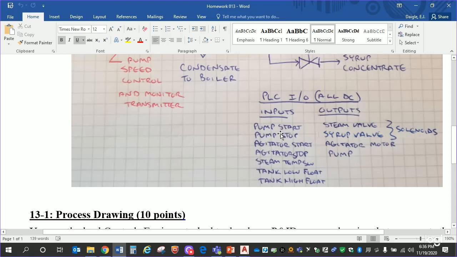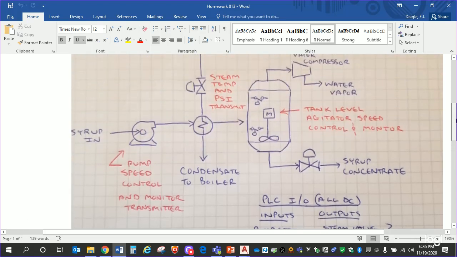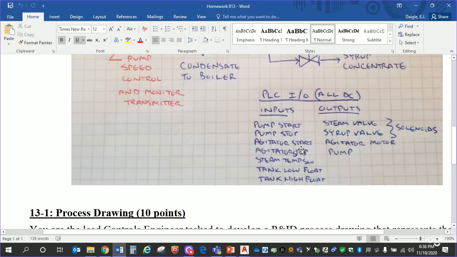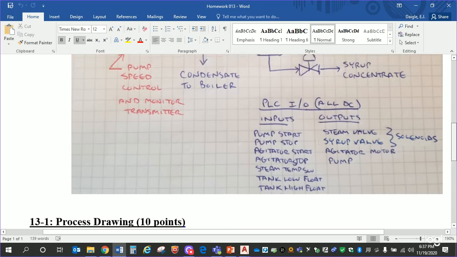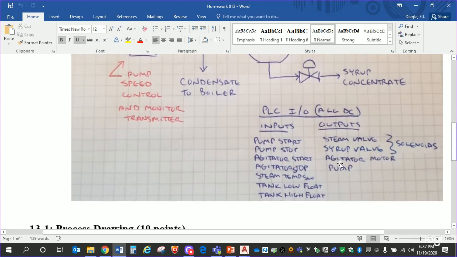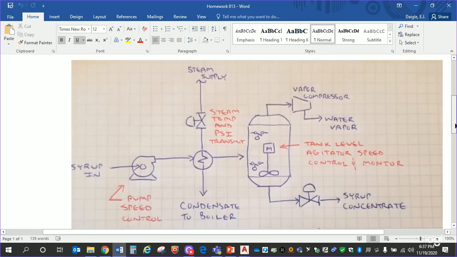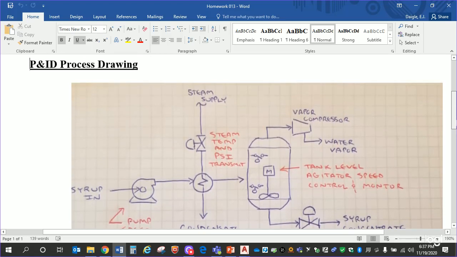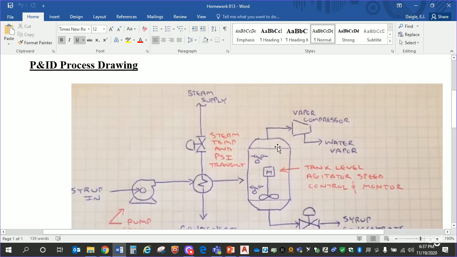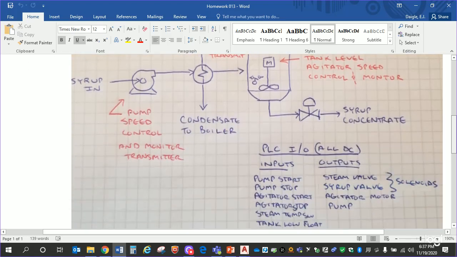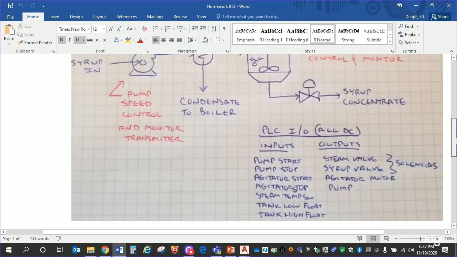And you'll see what we have for our inputs. We got our pump start, our pump stop. So that's what turns that pump on and off. We got our agitator start, our agitator stop, same type of thing. We've got a steam temp switch, a tank low and a tank high float. I don't think I actually show the steam tank temp switch on here, but I do show that we're going to monitor and transmit the steam temperature with our instrumentation.